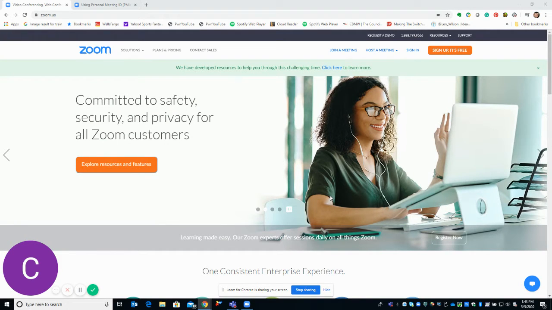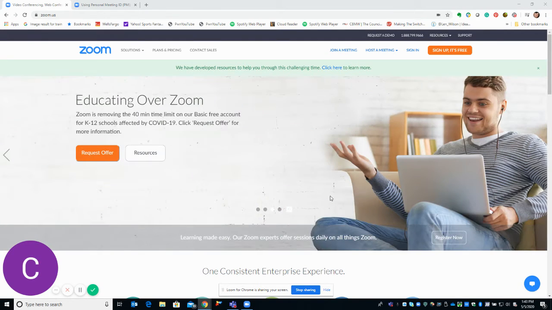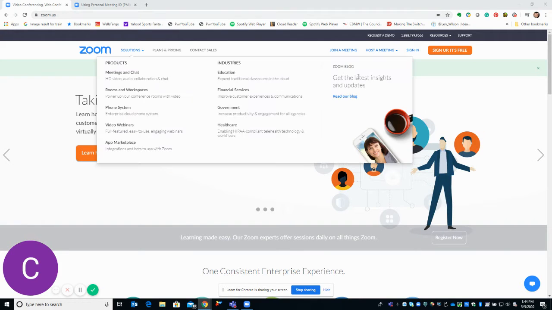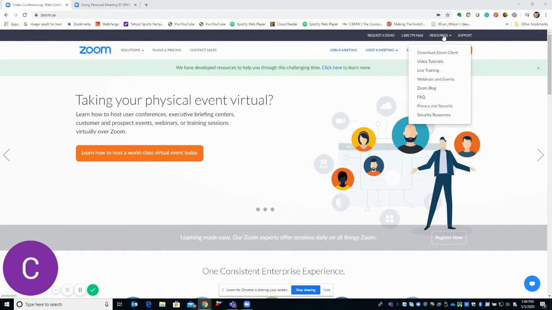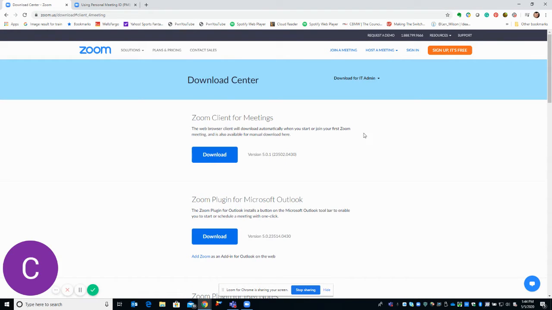In this meeting, we're going to look at how to use your personal meeting ID to start a meeting with Zoom. If you don't have the application on your computer yet, you can go to zoom.us, come over to the top right under Resources, and click Download Zoom Client. The very top option will let you download the client onto your computer, and then the next step is to install it. I already have it on this computer, and I have it open at the moment.